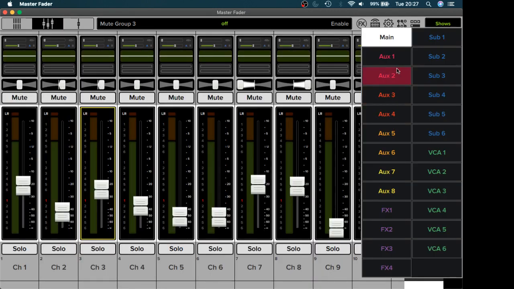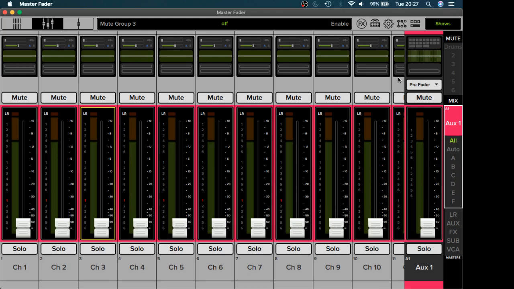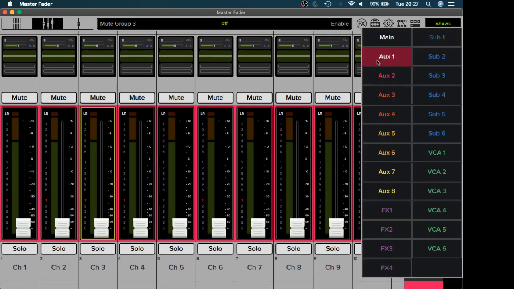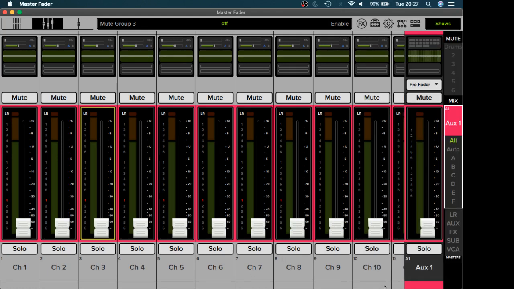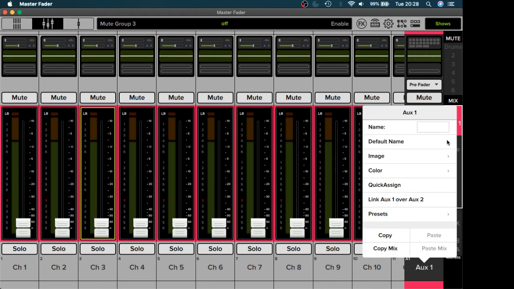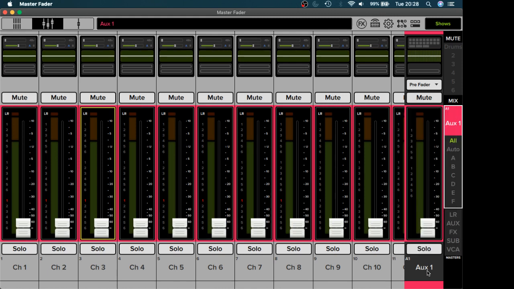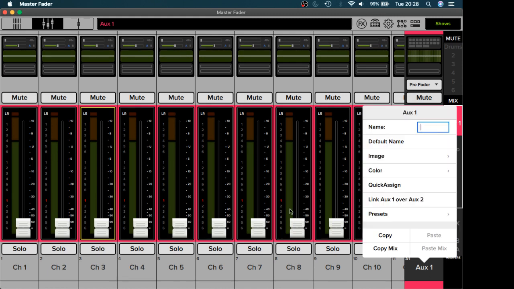Okay, I'm going to come back into here. If I went, say, into aux 1, as you can see, aux 1 is red. Everything lights red. So I can't make the mistake of thinking I'm in the main when I should be in aux 1, and start making adjustments only to find I've been changing someone else's item. And again, these can all be renamed, so you can name this drums.